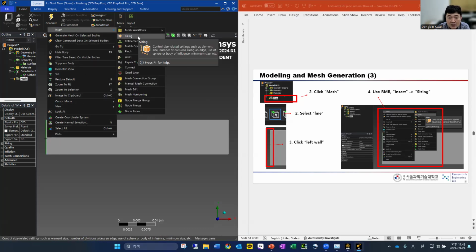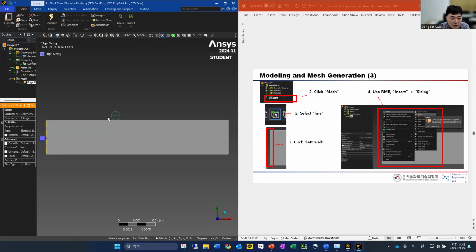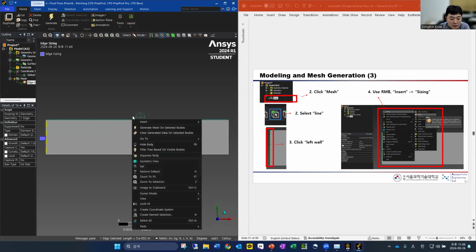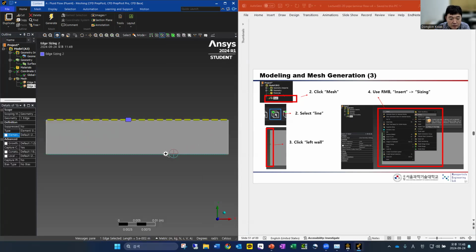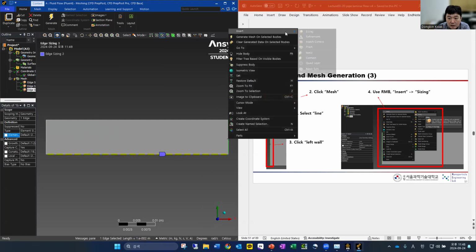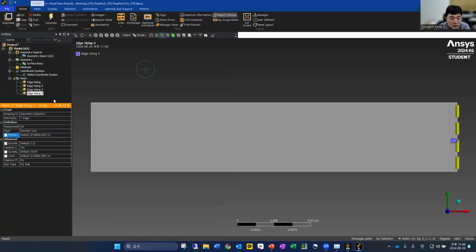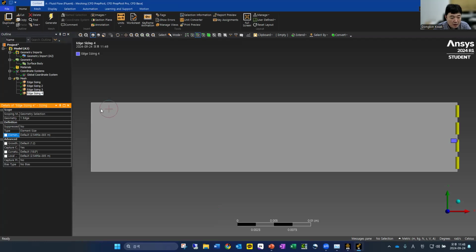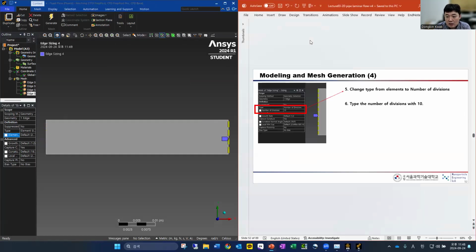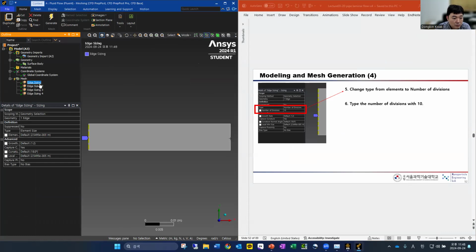Then insert, and click Sizing. Let's do the same thing on the upper, bottom, and right hand side. In this case, you can see this tab is activated and changed. If you click this part, you can change each property.